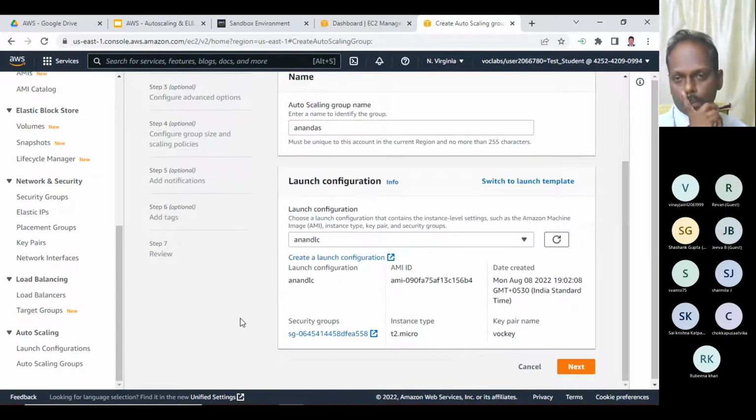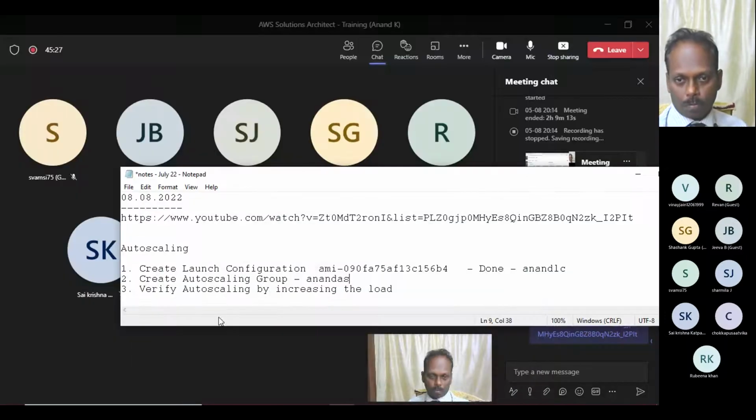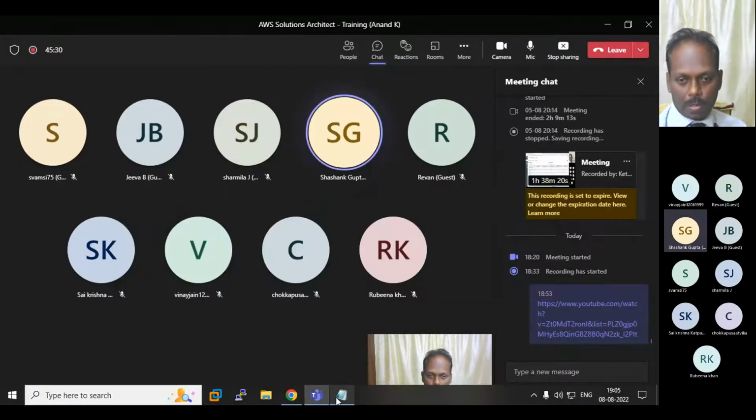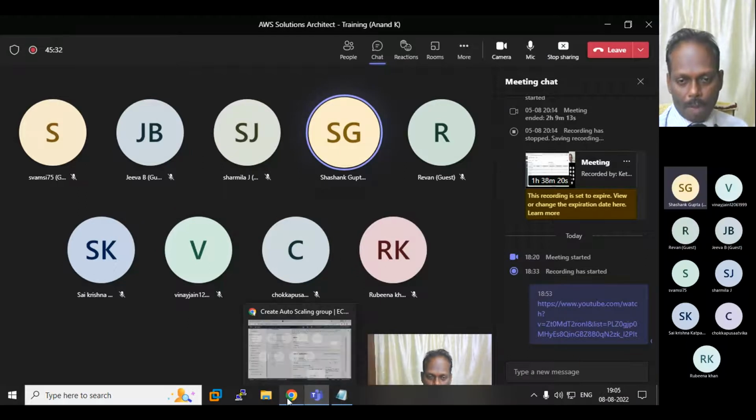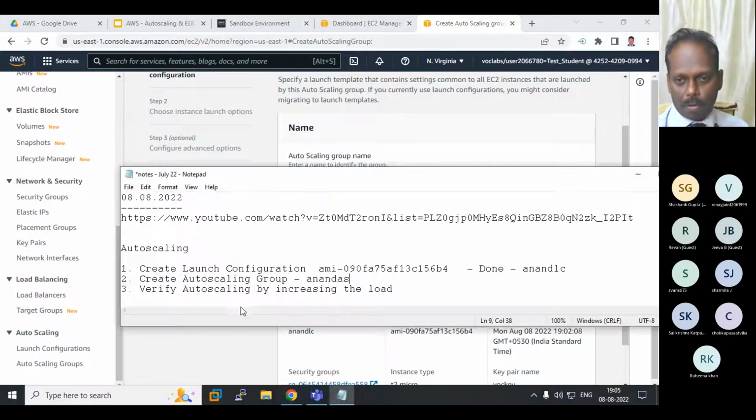Did everyone get it? Just say switch to launch configuration and pull down or refresh, and you should be able to see the configuration which you have created: the AMI ID, the LC, security group, T2 micro, key which you have created. Done, everyone? First step. If you didn't see it, let me know. In place of name, you can give anything. Just remember what you have noted down in your notebook.